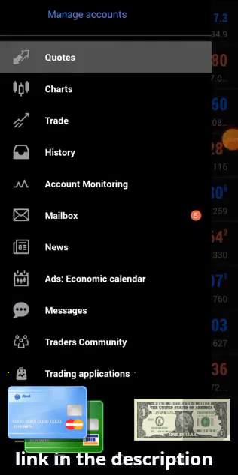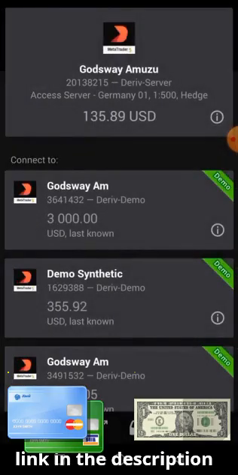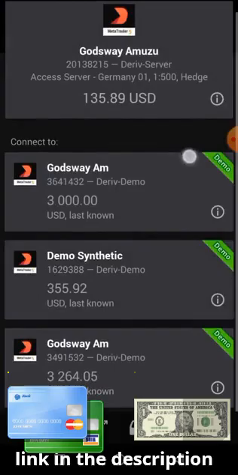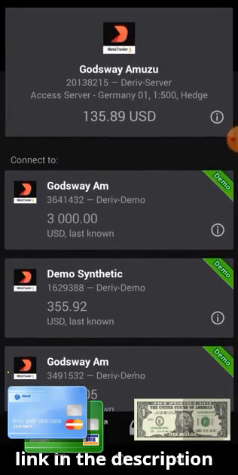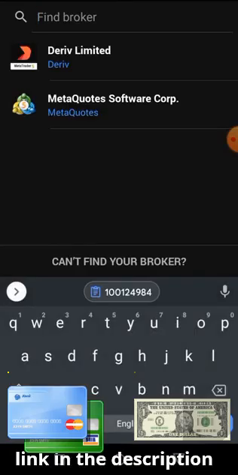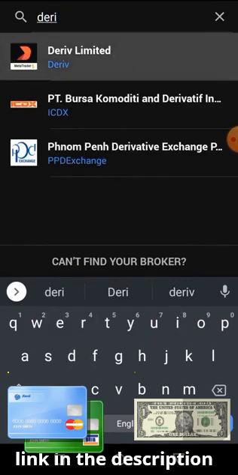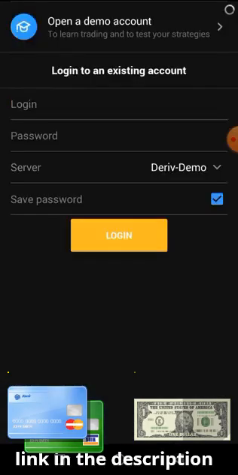So here I am in my MT5 trading platform, and what I have to do right now is to connect the account. I've already connected some accounts, but I'm just going to tap on the plus icon at the top here. If you are new, you may not see Deriv Limited over here. All you have to do is type Deriv in the search box, then you see Deriv Limited showing up, then tap on it. Once you tap on it, it will lead you to this place.